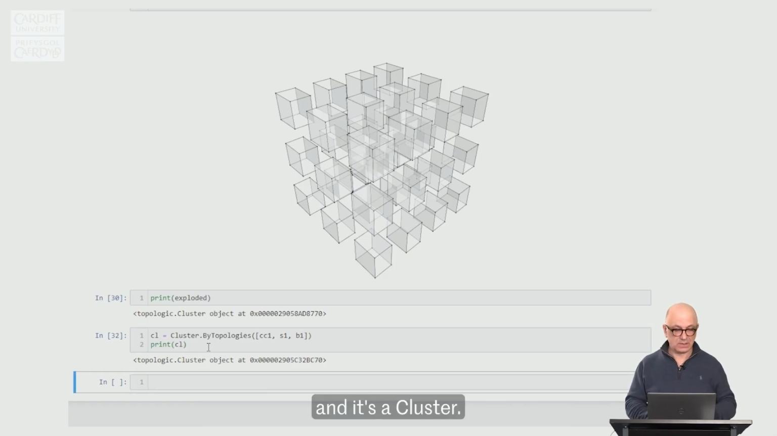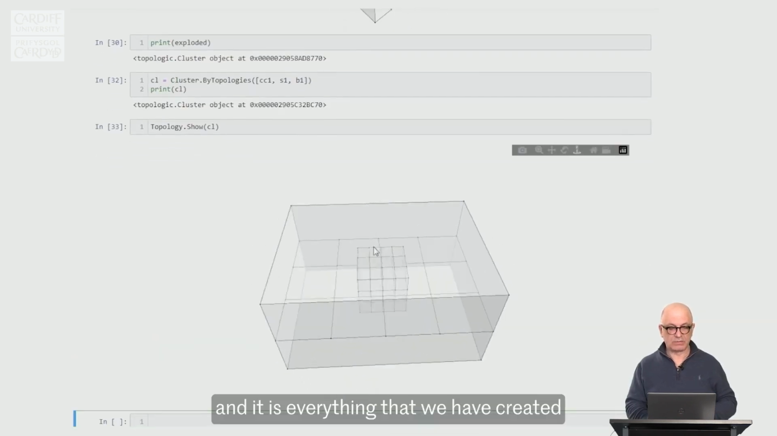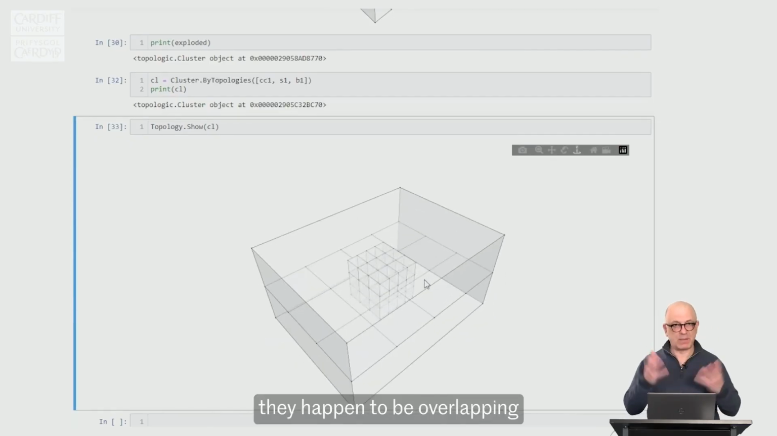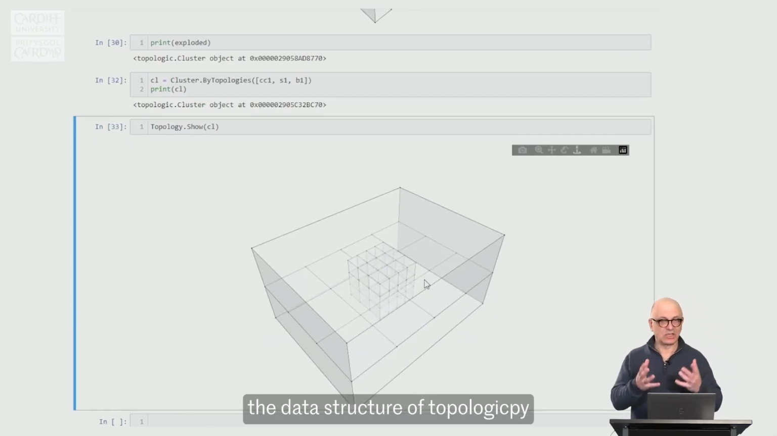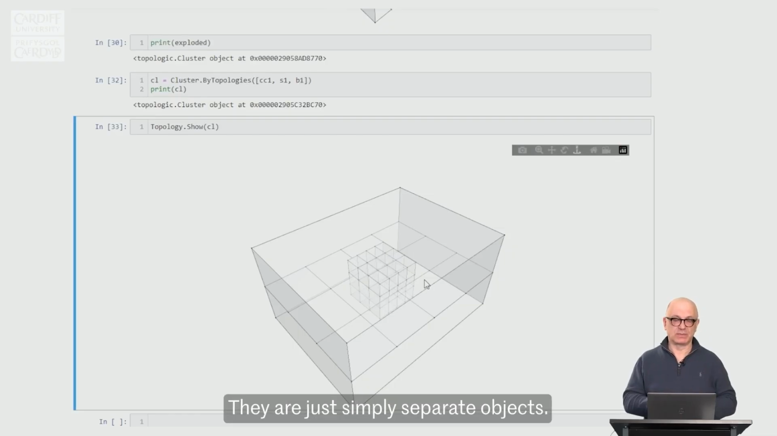And it's a cluster. And if I say topology.show CL, it is everything that we have created before. They happen to be overlapping, but inside the data structure of topologicpy, in the cluster, they are just separate objects.